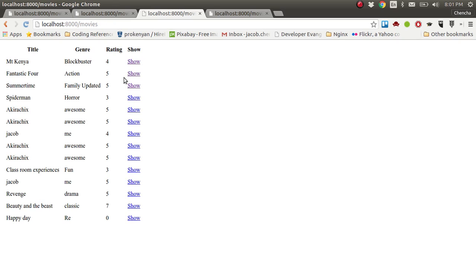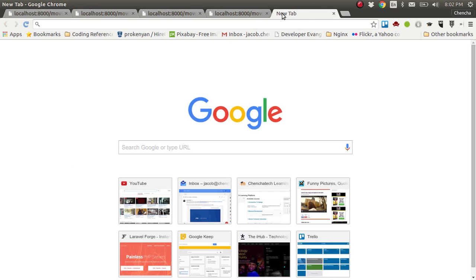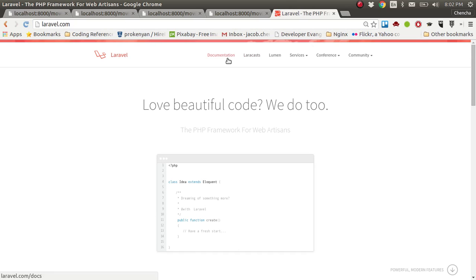So clearly something went wrong here, and obviously we are aware that there is no genre, for example, called "me". So how do you go about making sure that the data that we get is actually good and clean? Well, Laravel has something for us. Let's quickly check it out.